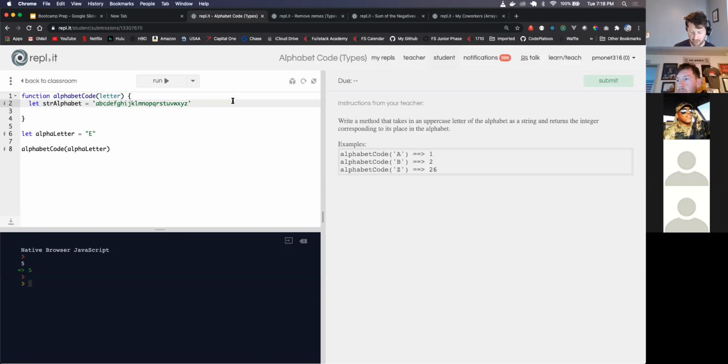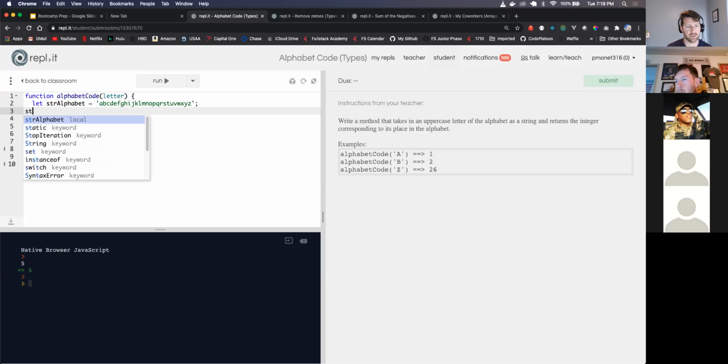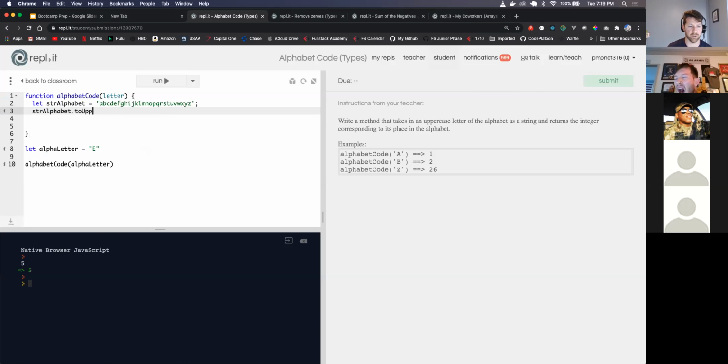So what was one of the methods that we learned tonight that works on strings as well as arrays, in which I'm able to find the index of a specific value? Is it indexOf? Yep. Right now I have this as all lowercase. The first thing I want to do is uppercase. I don't want to rewrite that entire thing, so I can do string alphabet toUpperCase.